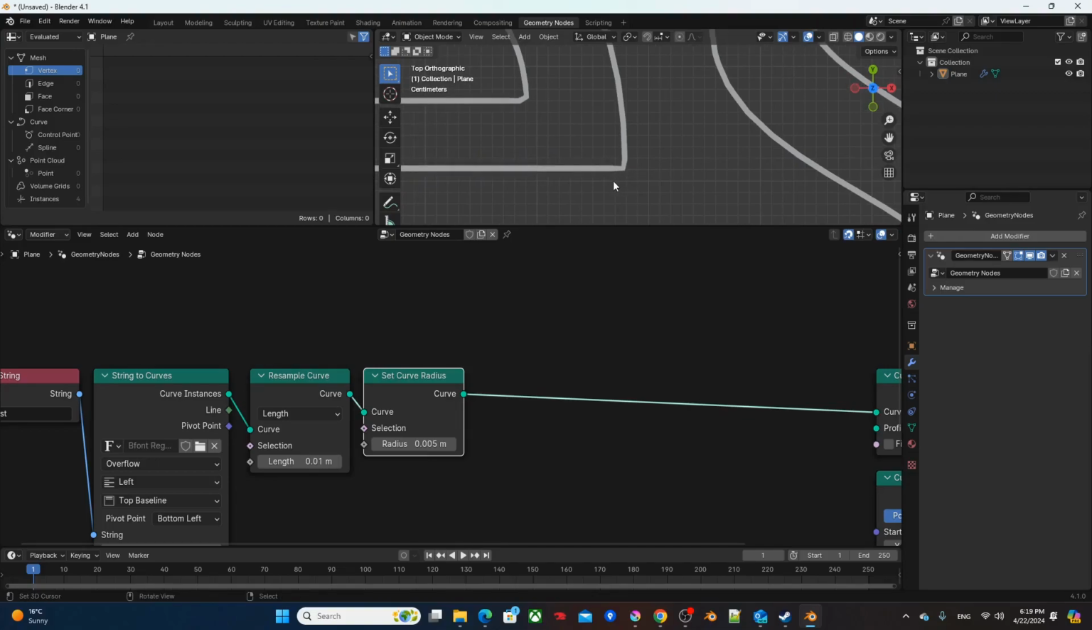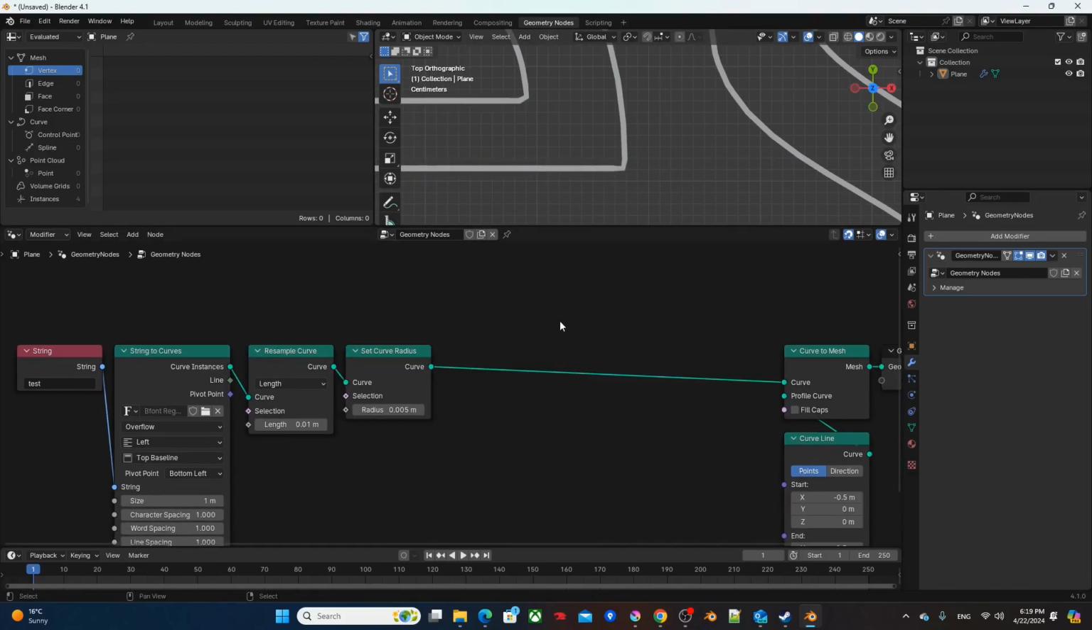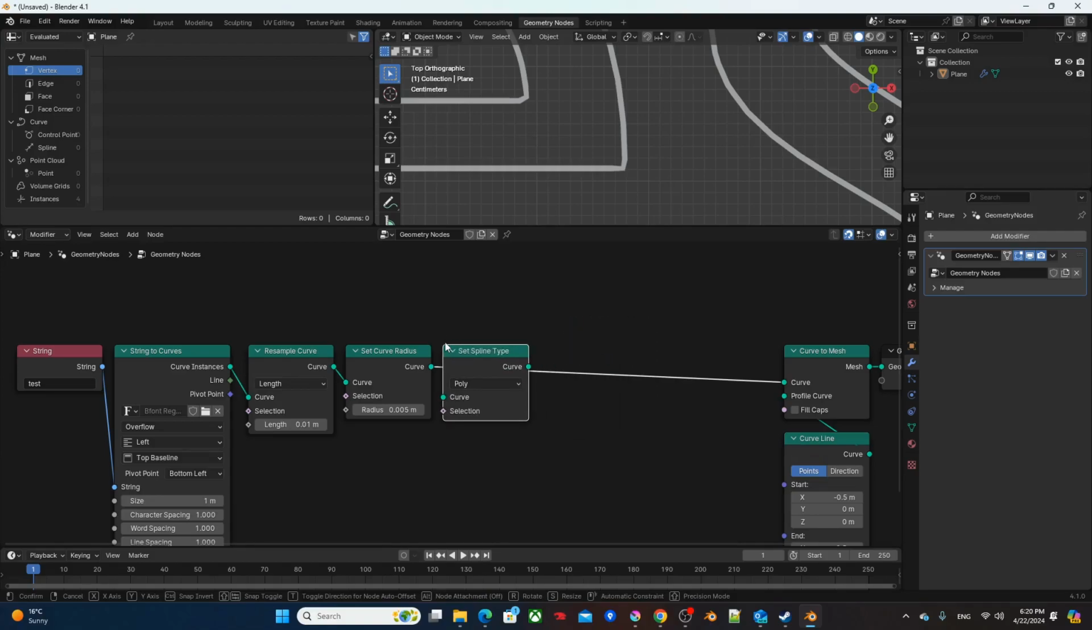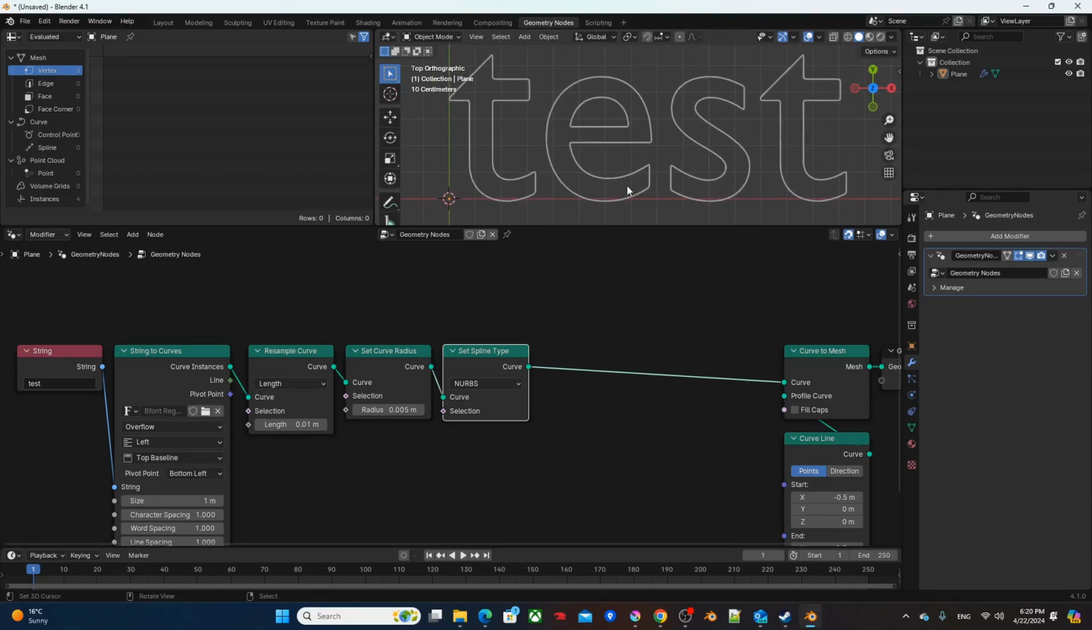Next, if you take a look right here, this looks kind of dirty, so I'm gonna change the spline type by setting the Set Spline Type right here. And from Poly, I'm gonna change it to NURBS. If you change it to NURBS, the edge is going to get beveled and it looks a little bit cleaner, like so.